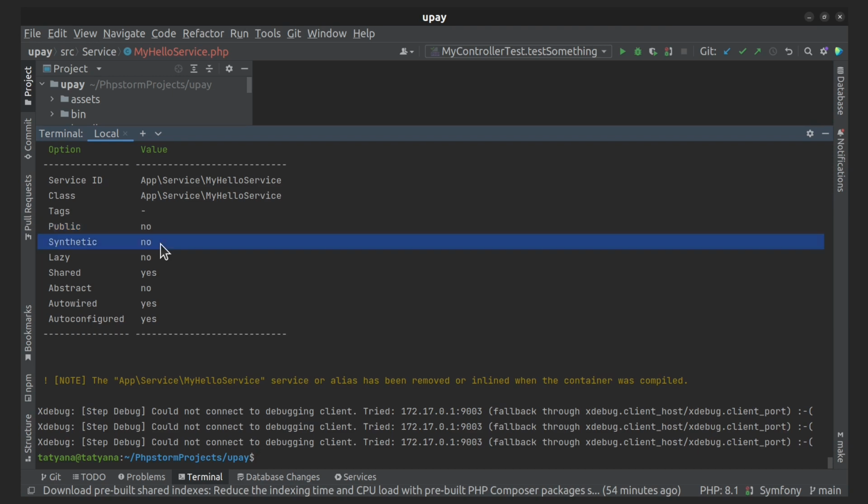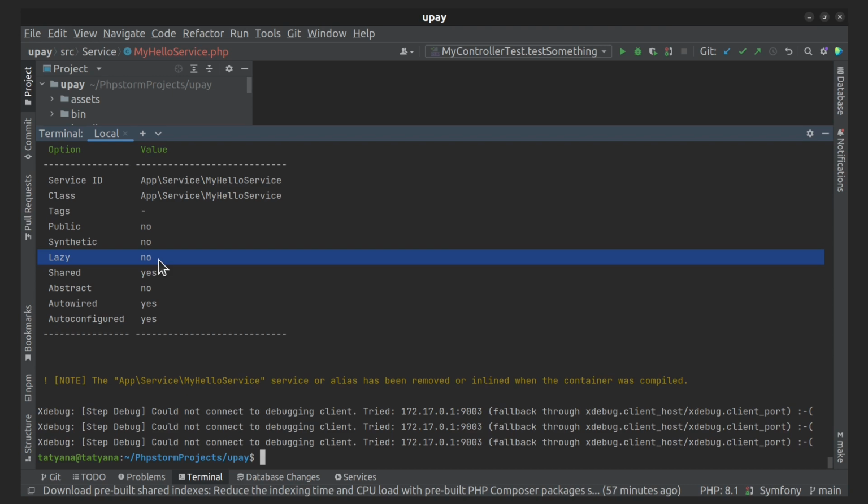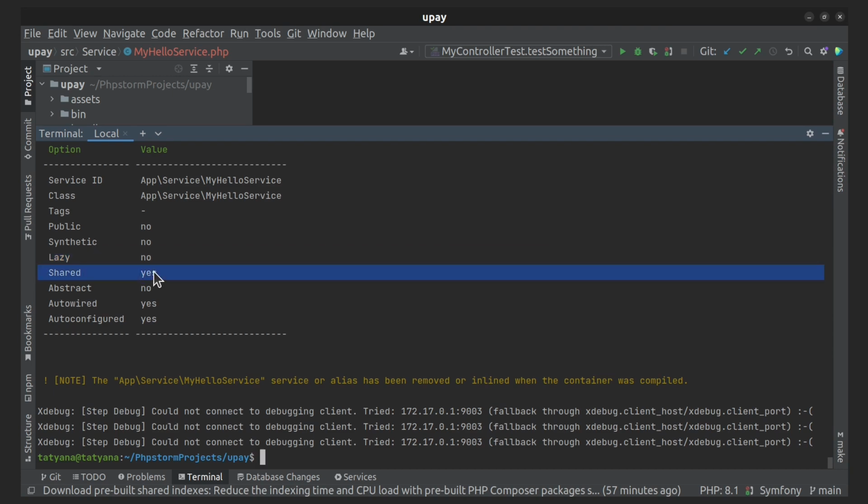Whether the service is synthetic or not. Synthetic services are not instantiated from a class but are generated dynamically by the container. Whether the service is lazy loaded or not. Lazy loaded services are only instantiated when they are actually needed. Whether the service is shared or not. Shared services return the same instance of the service on each request.